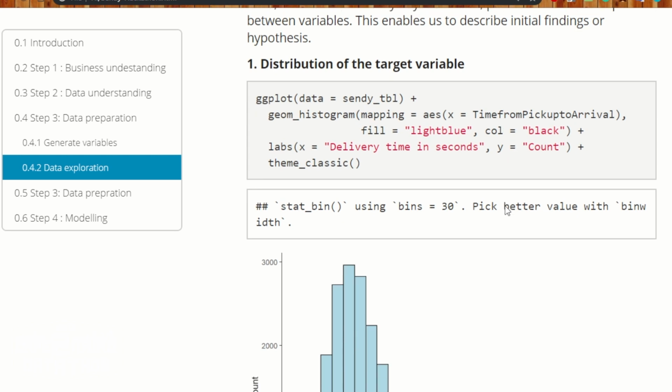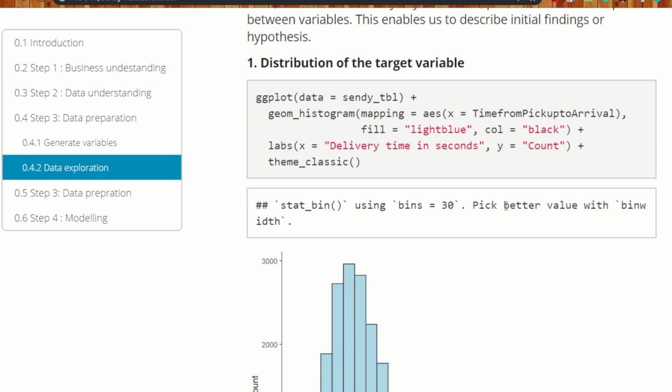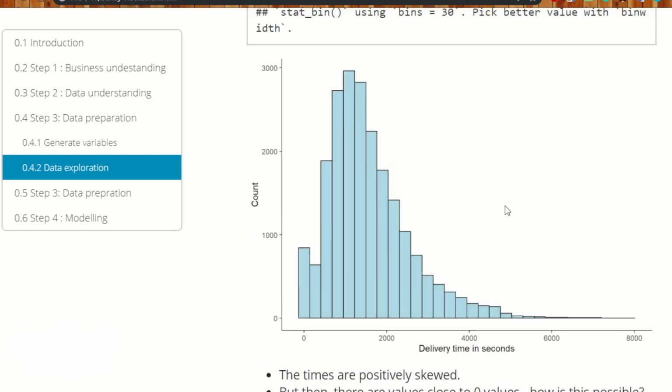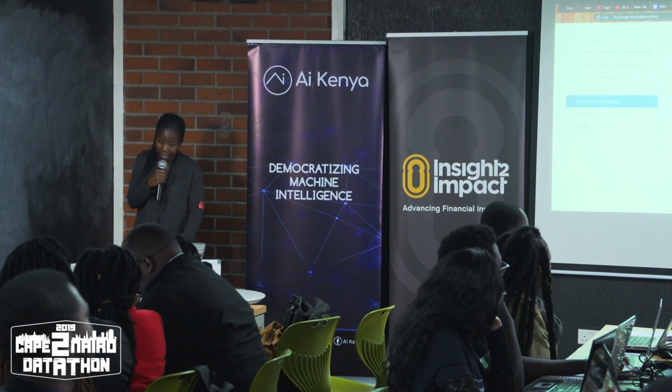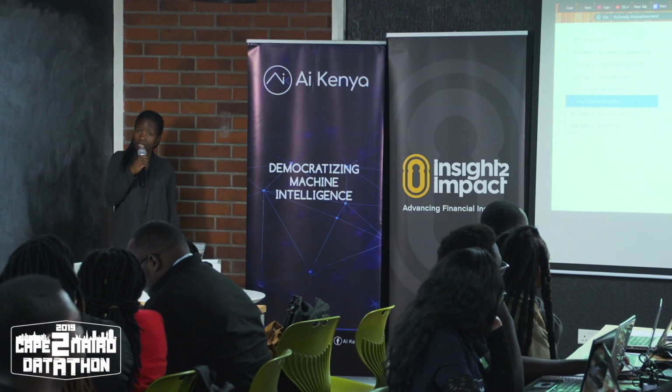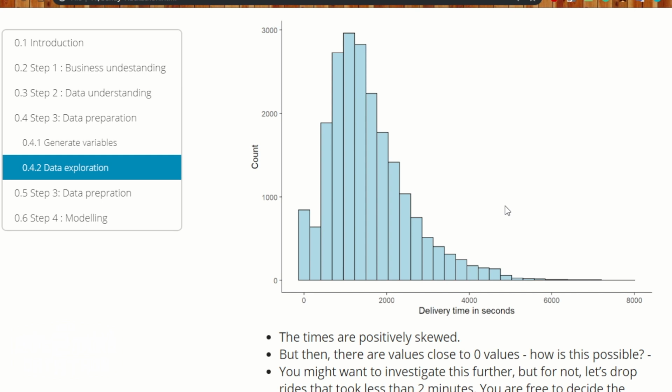So here I just plot a histogram to show the distribution of the outcome variable, that's the time from pickup to arrival. And as you can see, it's positively skewed. But something weird is that we have times that are close to zero, like 1 second. Is it possible for someone to deliver a product in 1 second? Well, I don't think it's possible. So it's upon you now to start investigating why I am having a 1 second delivery time.